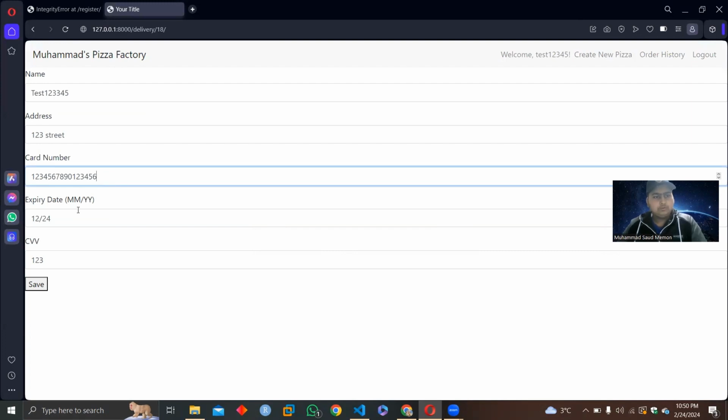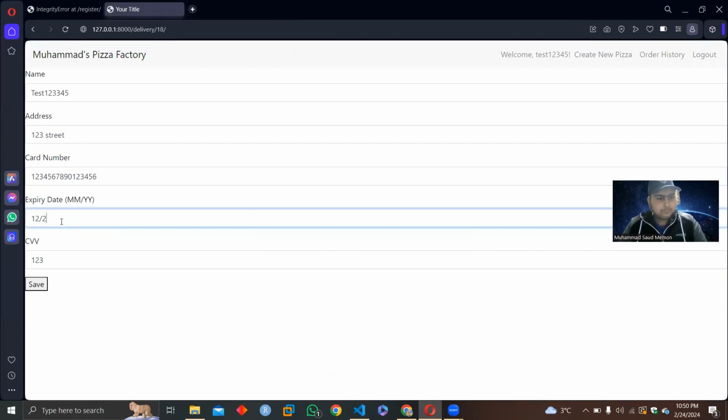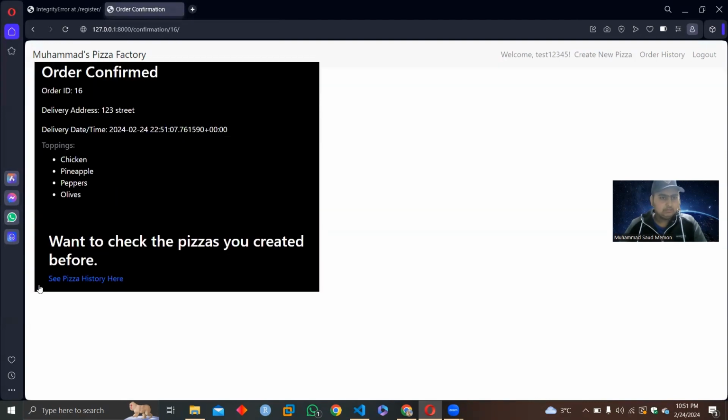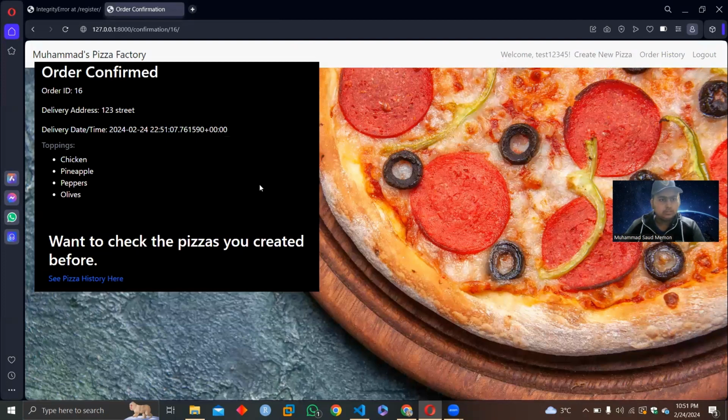So we're gonna take one off, and if the current date is like 2021, it's still not gonna work because it's before today's date. And CVV also has to have three digits, not two. So if everything is right, we're gonna click save, and it's gonna take us to this.